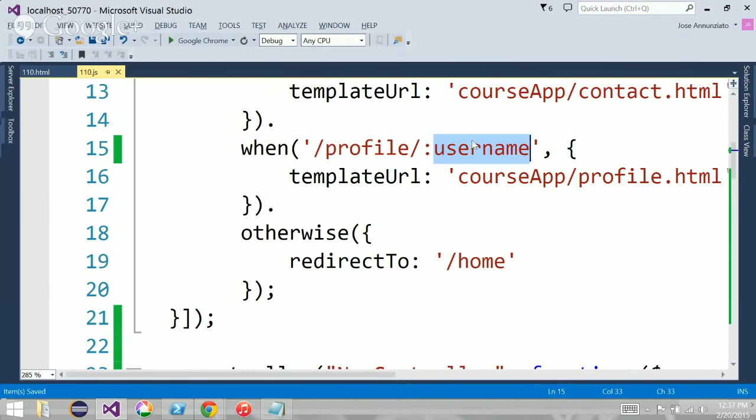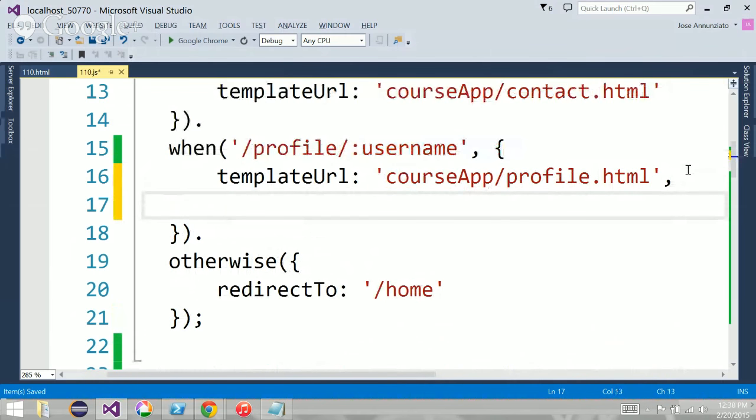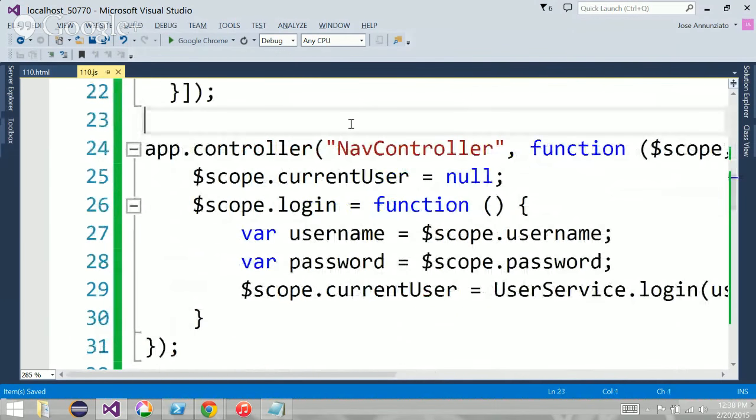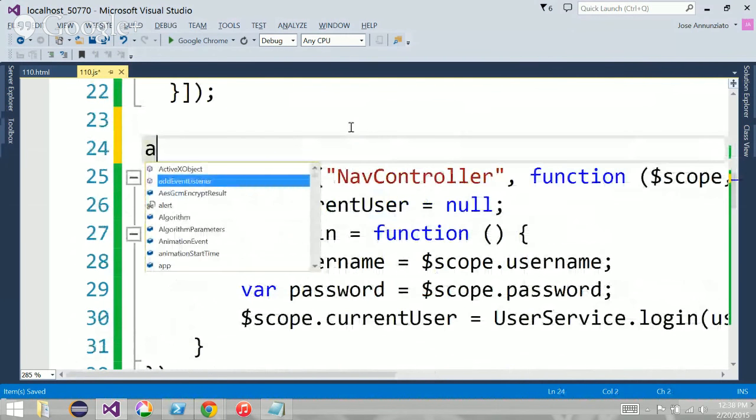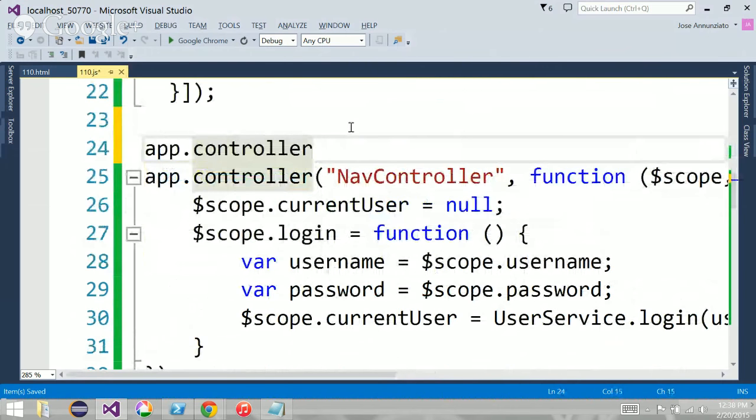But notice that the profile has no controller. Let's create a controller for this HTML. So I'm going to say the controller is going to be my profile controller, which we have not defined. Let's define it. I have everything declared inside of the same JS file.